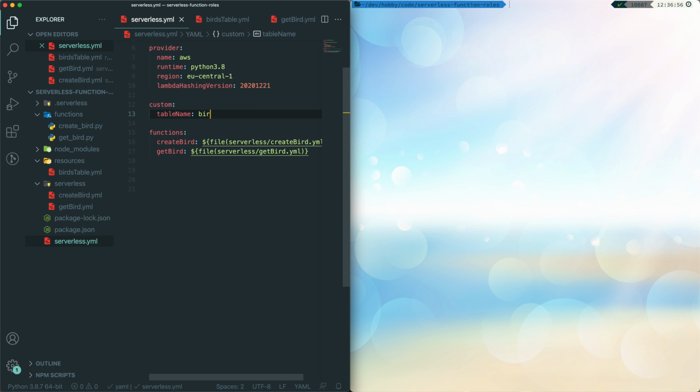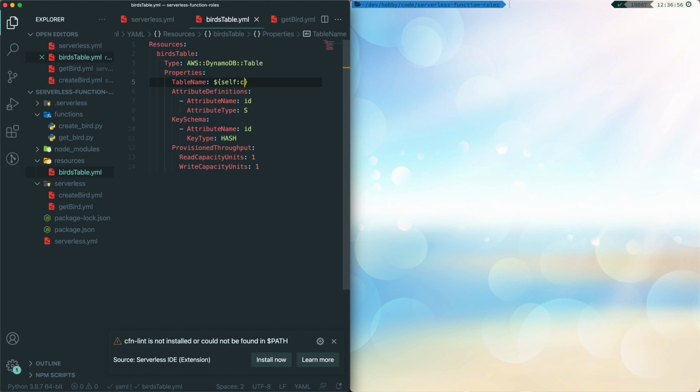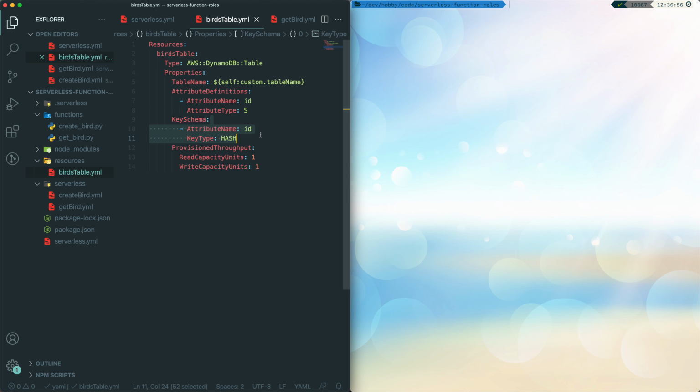I'll call mine birds-table-v2. Now we can go back to the table config and replace the table name with a reference to the variable like this. $, curly braces, self, custom.tablename. Now that we have the table name in place, make sure you have the ID defined as a partition key, as I have here.